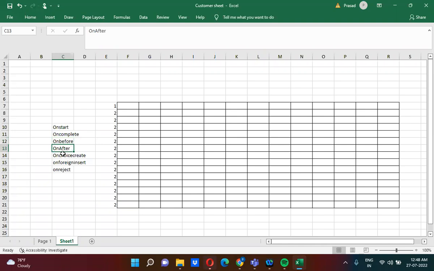So now we will talk about on choice create, on foreign insert, on reject. These are a bit complex to understand, guys, but still I will explain. I'll try to keep it in layman language.